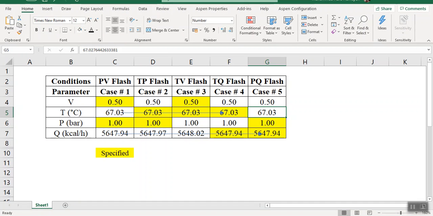So that's how we do the flash calculations in Aspen HYSYS, and as you see, we have simulated the 5 different cases of flash calculations. Let me elaborate it more. I have yellow highlighted those figures which were specified or given in the problem statement, and I have orange highlighted those figures which were computed from the simulation. As you see, in every case there are two values that are yellow highlighted and two values that are orange highlighted. Obviously the degree of freedom for the heater is 2. So we have specified two values and calculated two values in each case. So this is how flash calculation is done.